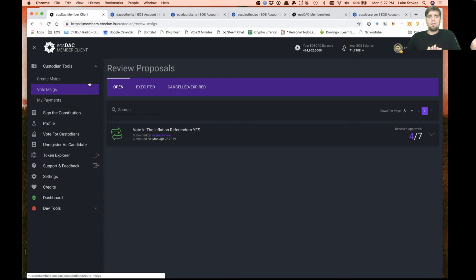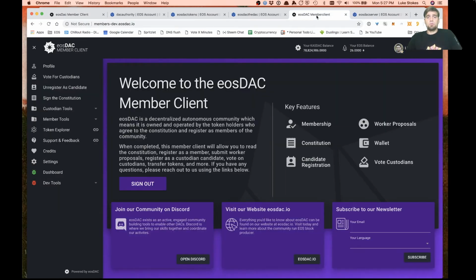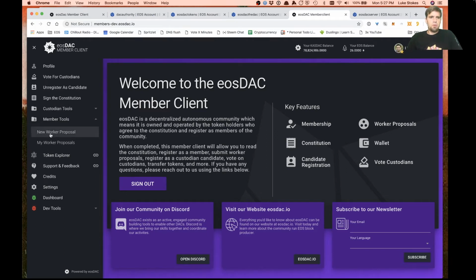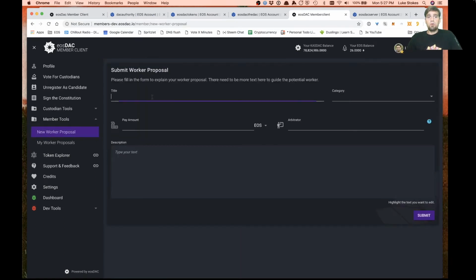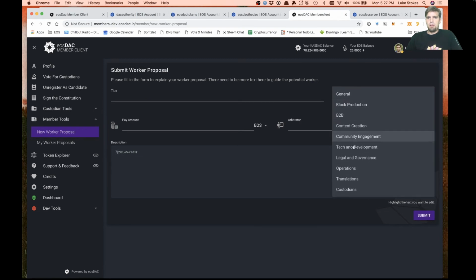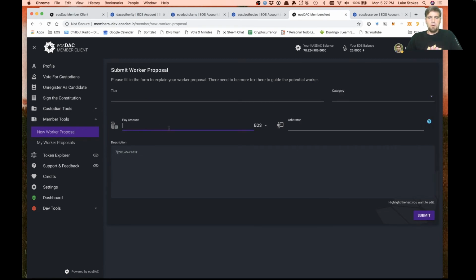We don't yet have the worker proposal system completely done. So what I'm going to switch over to now is the actual development environment. This is on the Jungle Test Network. We can get a feel for how the worker proposal system would work. So as a member, if I was to go in here under Member Tools, I could create a new worker proposal, and I could specify which category I'm going to be working under. I could specify how much money I want. And importantly, I specify an arbitrator.